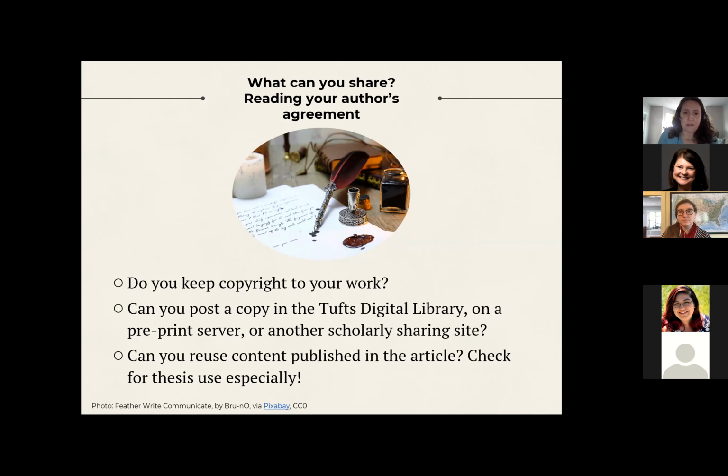And the benefit of them allowing you to share that accepted manuscript version in a place like the Tufts Digital Library or a scholarly sharing site is that you can share it openly, whereas the copy that's published in the journal on the journal's website is behind a paywall and you need to have access to it. Here at Tufts, we have access to so much, but folks outside of academia at a less well-resourced institution do not necessarily have access to everything that we do here.